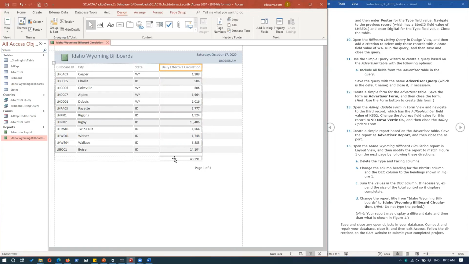All you've got to do is select that control, and as you move your mouse, you will see that it changes into a bi-directional arrow there. So I'm going to click and drag it down to show the entire total. So that's showing perfectly. We have added the sum, and moving on to the last step there.